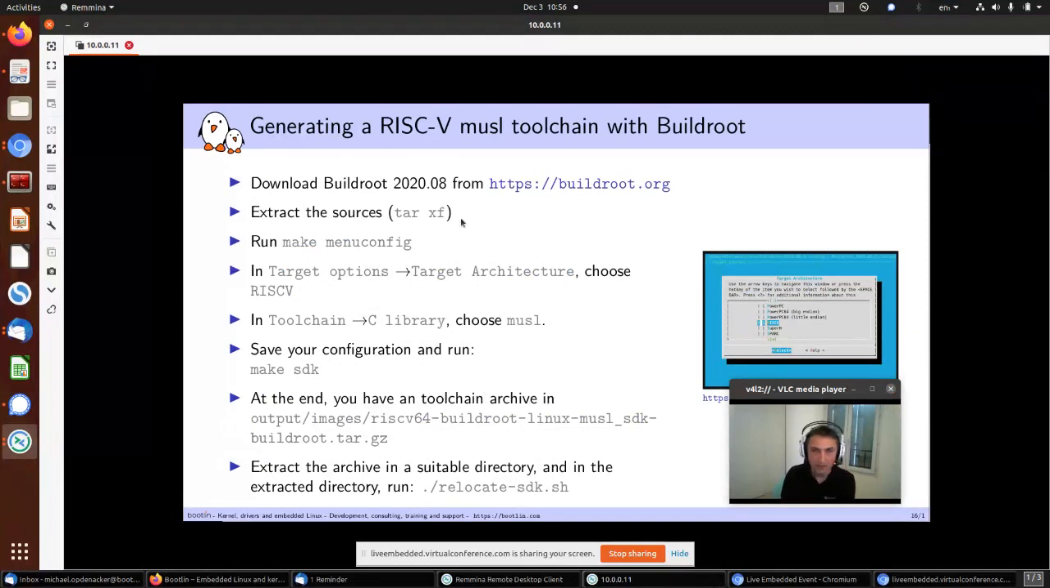Again, what we did in Buildroot is to download the sources, extract them, run menuconfig, choose the target architecture and your C library, and just run make sdk as I told you. At the end, what you have in output/images is just the tar.gz file containing the toolchain that you can expand anywhere on your system.